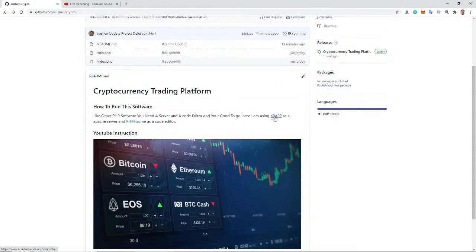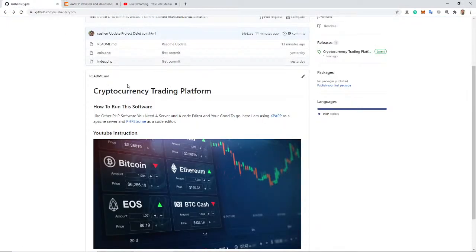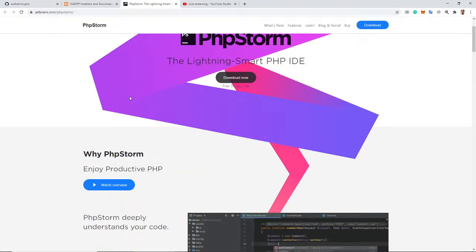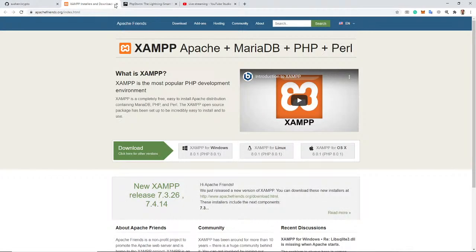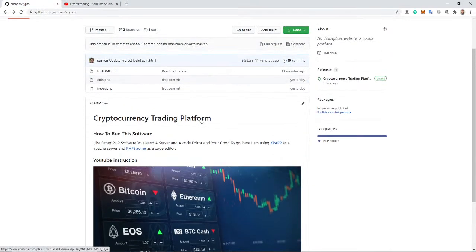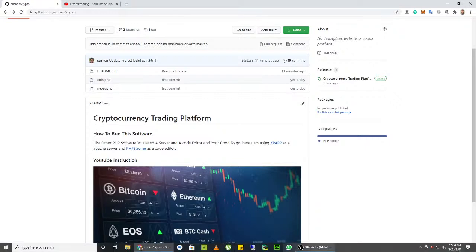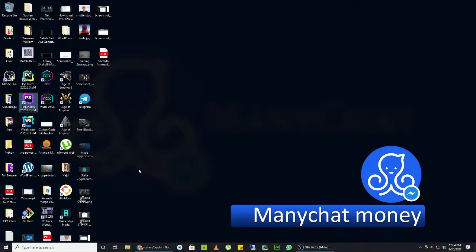One is XAMPP, and you need XAMPP because it provides you an Apache server. You need an Apache server in order to actually run PHP or some sort of server, and you need a code editor. I use PhpStorm. You can use your own, but PhpStorm actually has its own built-in server, so it will give you a good help.